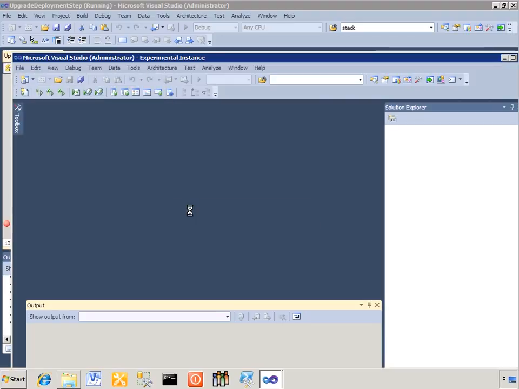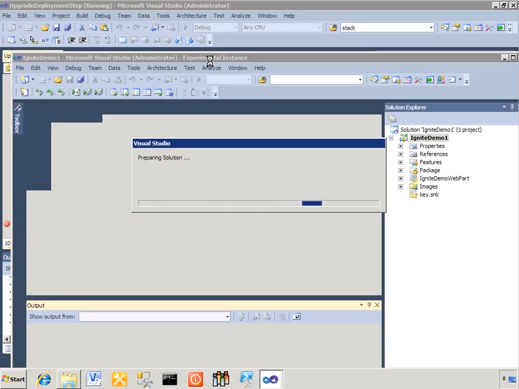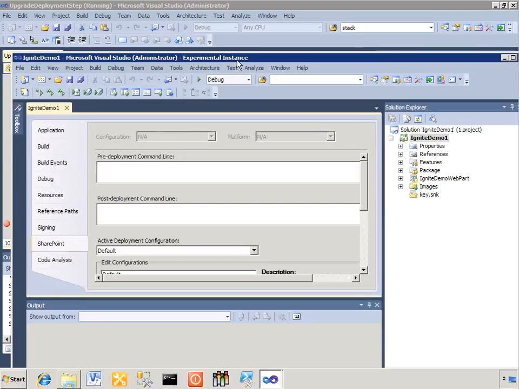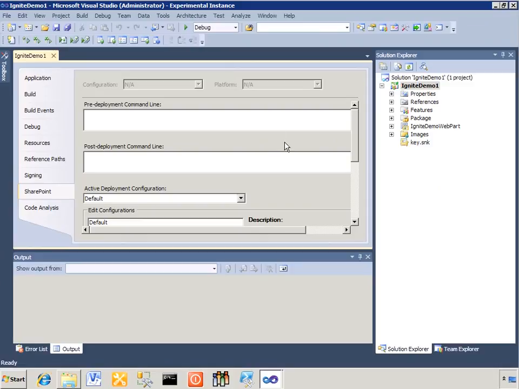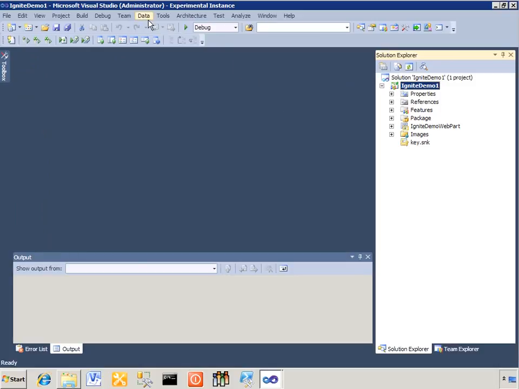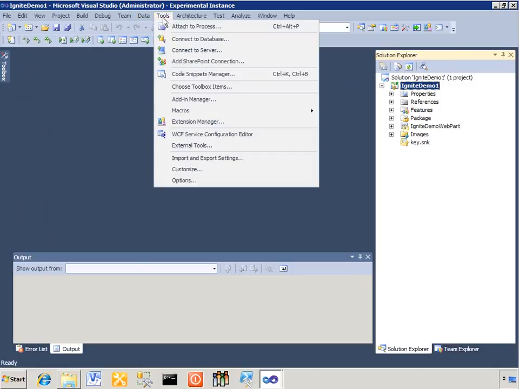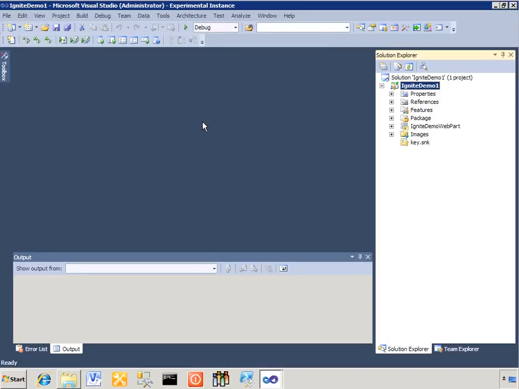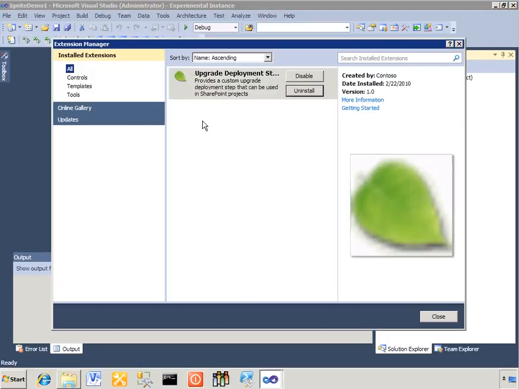And we'll open up this Ignite demo project that we've been working with. All right, so it's open. So we'll just go ahead and maximize this. Now, in here, let's go ahead and close this down real quick. So in here we can go up to the tools and then the extension manager and verify our extension got loaded.